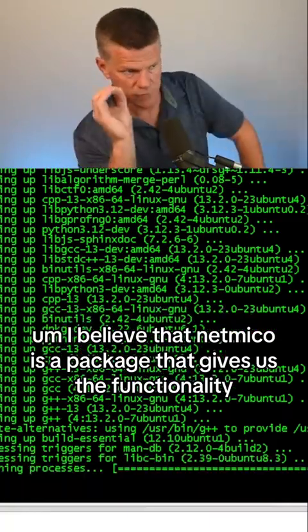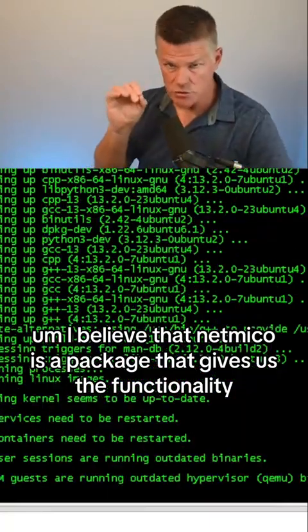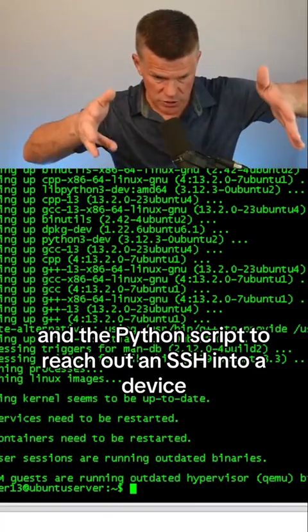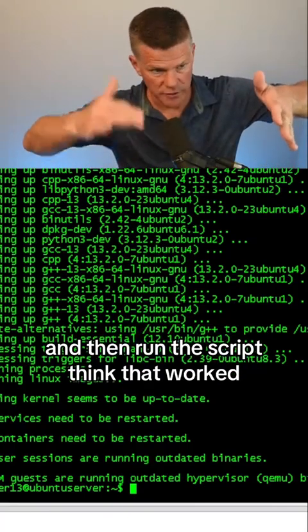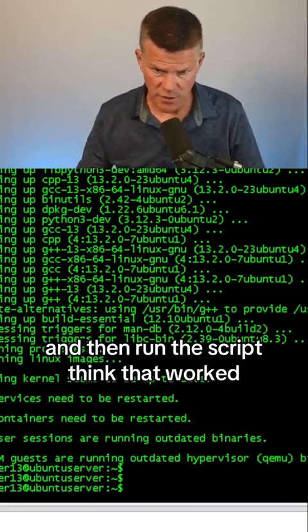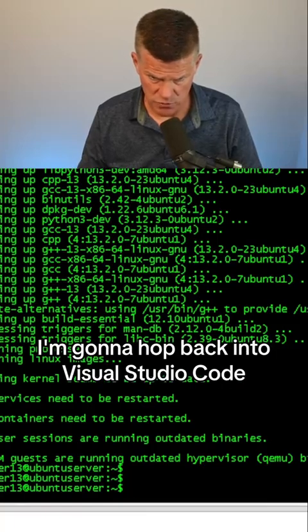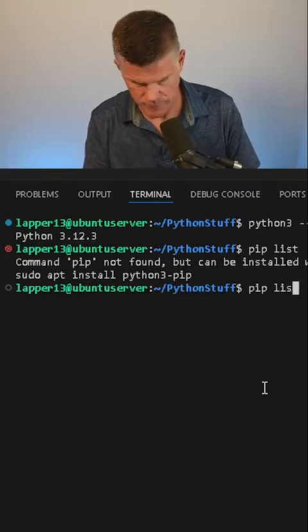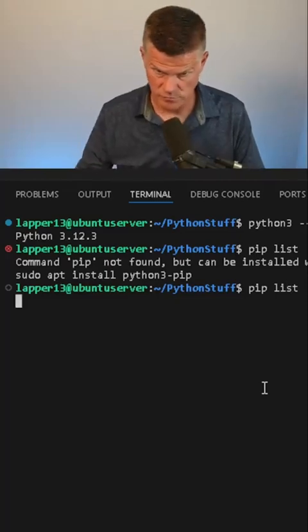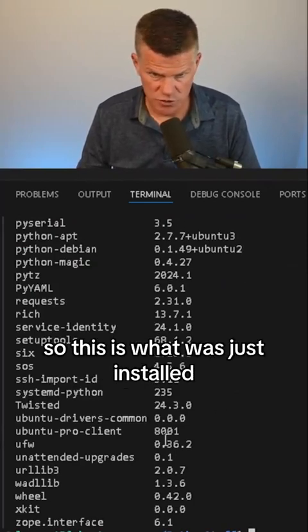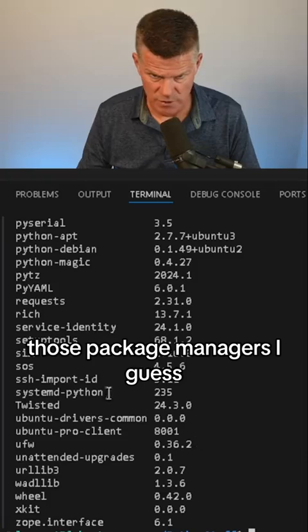I believe that NetMiko is a package that gives us the functionality in the Python script to reach out and SSH into a device and then run the script. I think that worked. So I'm going to hop out of the server CLI and back into Visual Studio Code. Pip list. Last time it said no pip. All right, cool. So this is what was just installed, those package managers, I guess.